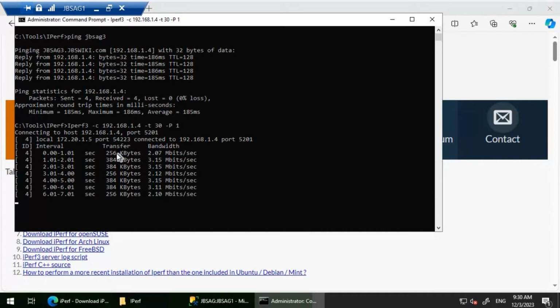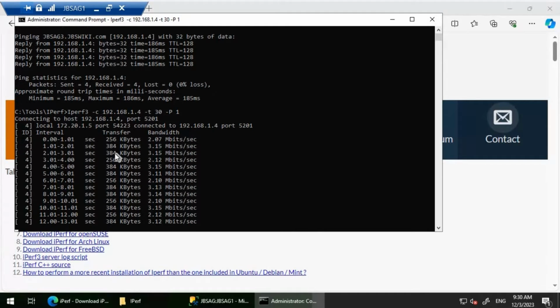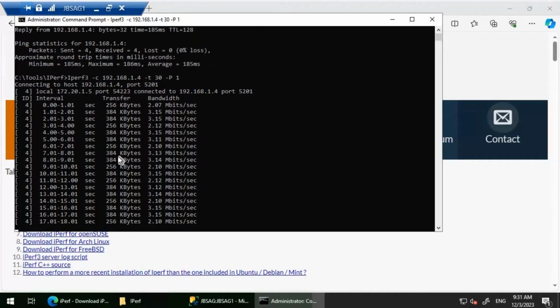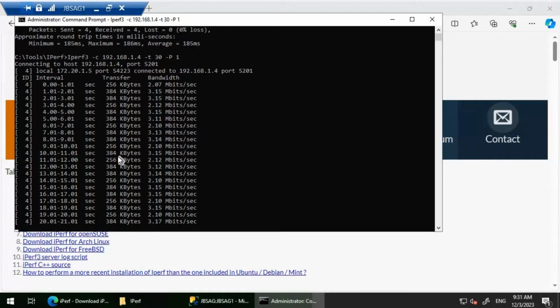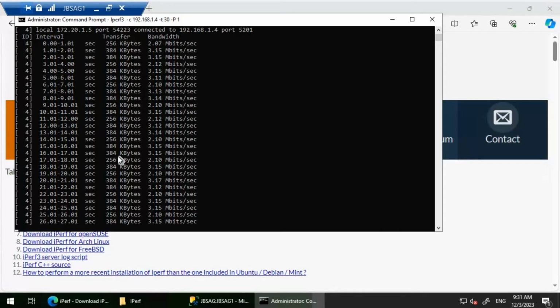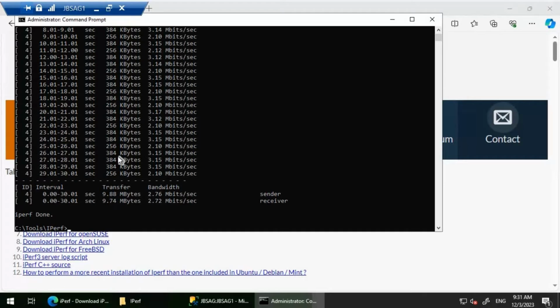What I'm seeing is that the transfer is, on average, close to 300 kilobytes. The maximum seems to be 400 kilobytes. Minimum is around 250 KB, and maximum is 384 KB. So what we can understand is that the network throughput between JBS AG1 and JBS AG3 is maybe 250 to 400 kilobytes, which according to me is very less.